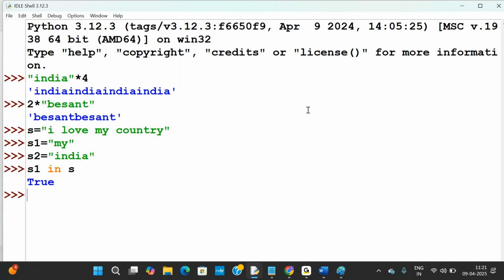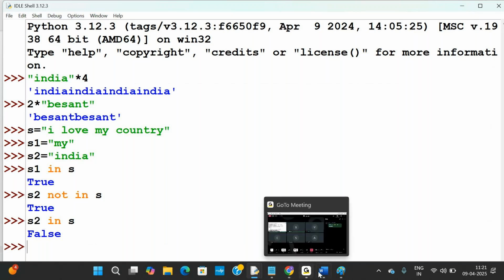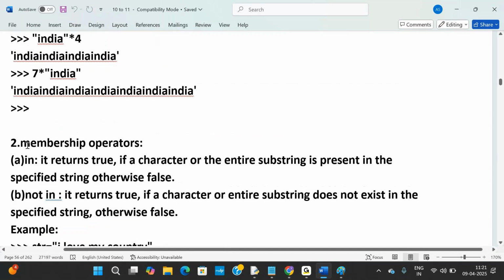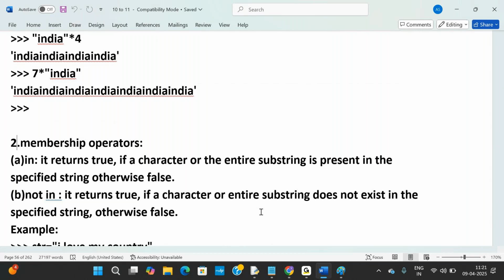For s2 not in s, it will be true, because India is a word which is not present in the given string. For s2 in s, it will be false. So those are the membership operators: in, not in. Very, very simple. There is nothing difficult. We just have some predefined operators and functions that we apply on the particular string.